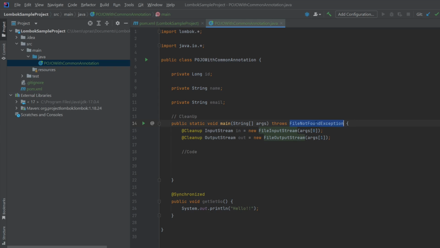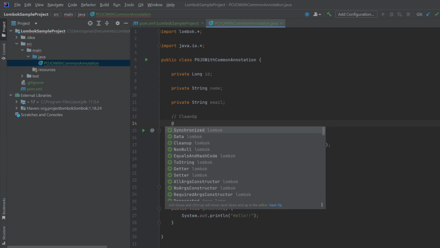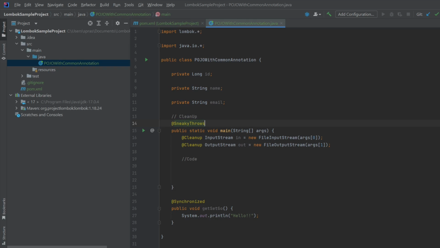So here if you see, FileNotFoundException is a type of checked exception. So here we are going to use our SneakyThrows annotation. If I just cut this out and remove it from here, what will I have to do? I have to just use SneakyThrows, something like this. So it doesn't reduce much, but again this is a variation of how you can use the annotation here.